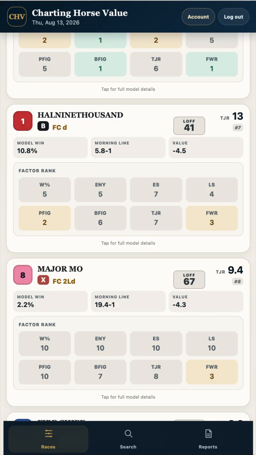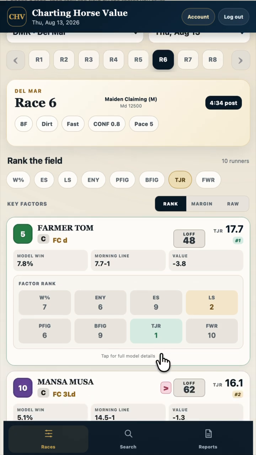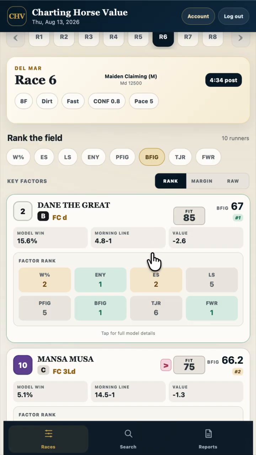What else do I want to talk about? I do want to talk about BFig. I do think BFig is very interesting. It doesn't apply, I don't think, broadly to every single horse, but it can spike out value. So in this particular race 6, I don't know who won this race, but Dane the Great has a very good BFig at 4.8 to 1 adjusted morning line. That morning line does get adjusted after scratches. So you can look at that with confidence. Let's see, what else do I want to mention? I think that's about it.